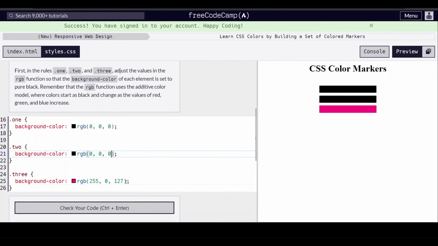Like that, and then we'll switch these to black, to 0, and 0. Like that, and that is it for this video.